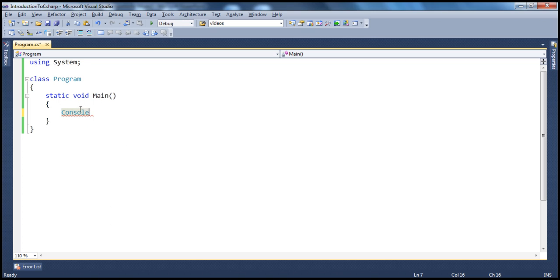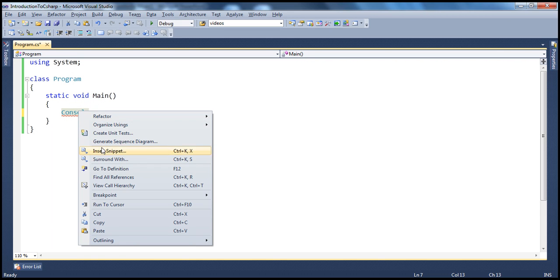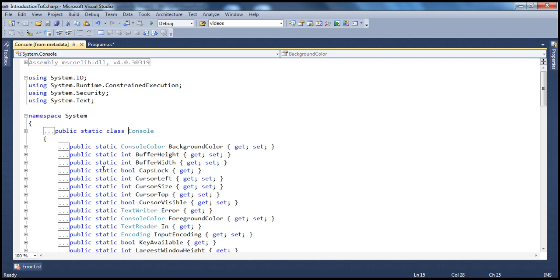Now let's say I want to make use of this Console class, and the moment I type in the Console class, when I hover my mouse, the IntelliSense tells me the summary of this class, basically telling me what this class is capable of doing. So this class, if you look at the IntelliSense there, represents the standard input, output and error streams for console applications. So where is this information coming from? If I right click that and say Go To Definition, this is actually coming from the Microsoft assembly. This class is compiled and present in the Microsoft assembly. So Microsoft has written that class.